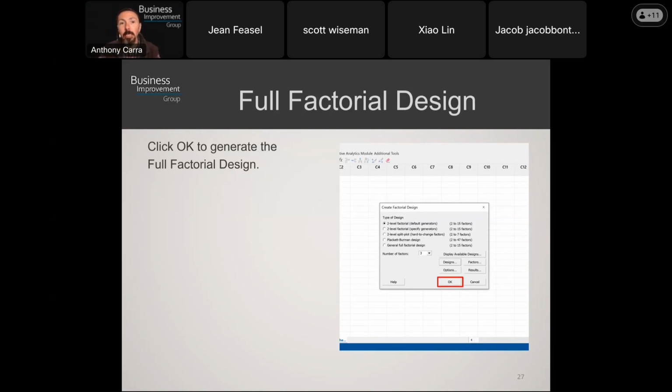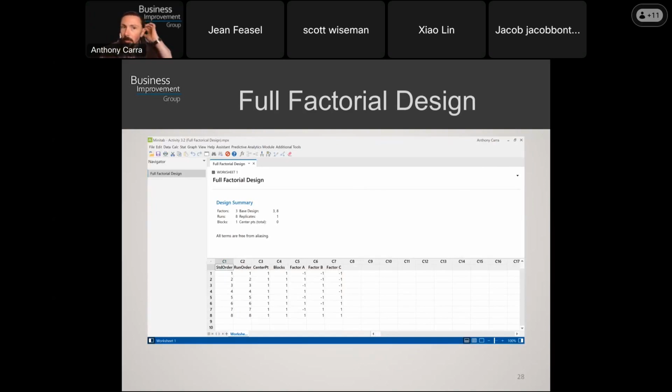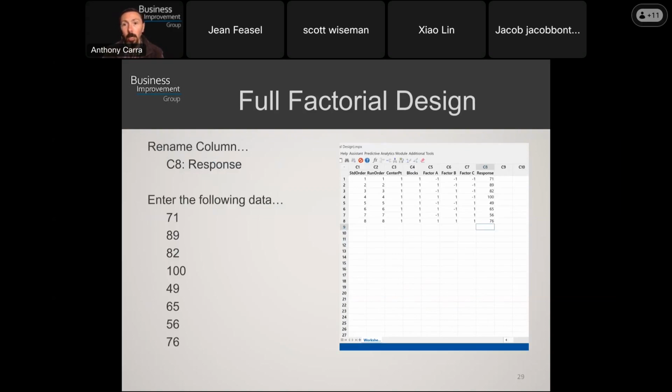What will happen is in Minitab, there'll be a little output up top that talks about the design summary, but more important is the data collection sheet that you're going to have below. Minitab will automatically create this data collection sheet for you and recognize it as a factorial design experiment. Once you have that set up, we're going to run our experiment, collect our data, and this is the data that we want to put in.